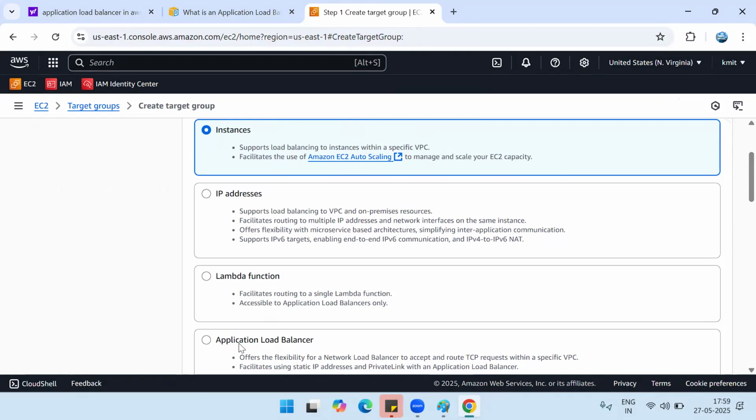So target group is basically pointing to some application, some microservice, right? And the application load balancer is also an application. This is kind of a recursion, right? So a target group is pointing to an application load balancer, and the application load balancer pointing to some other target group maybe. So that also we can do.